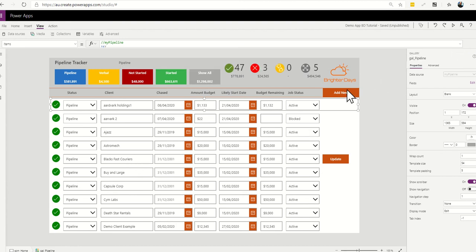So that's how to patch from a single screen application into your SharePoint data source. It'll be the same for SQL, same for Common Data Service as well. Whack it in there if you want to. And that covers off our little application.